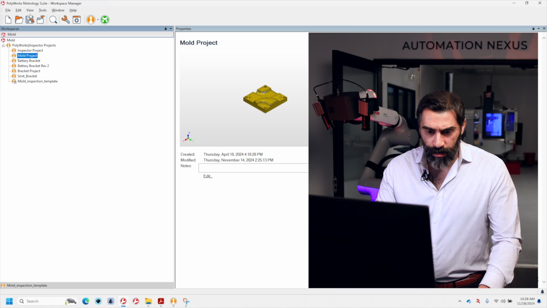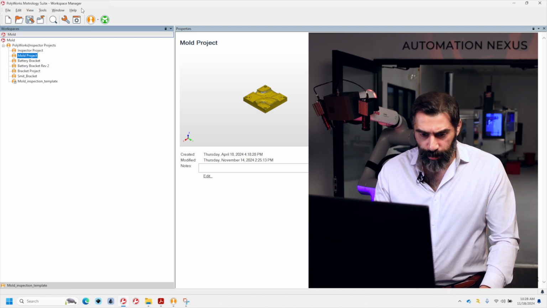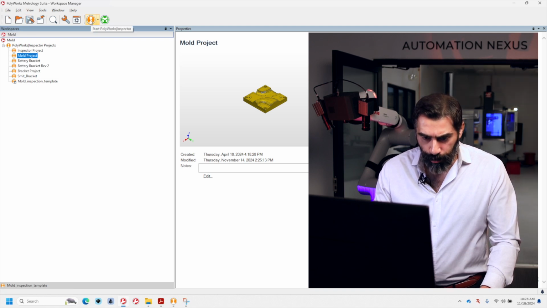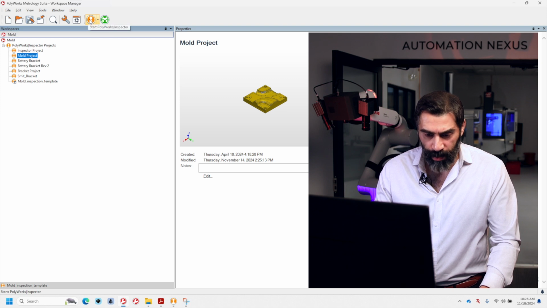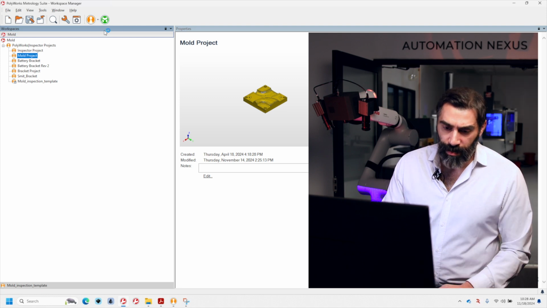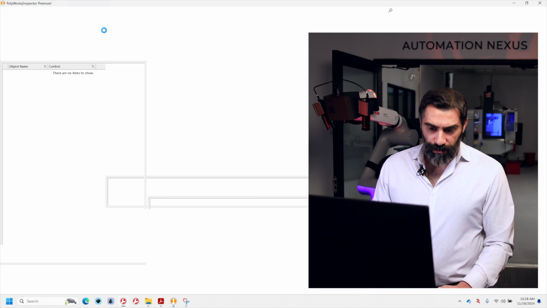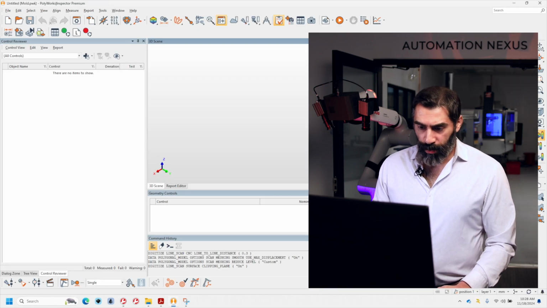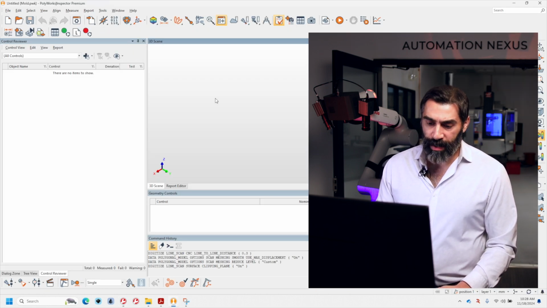consume MBD. We're going to be starting off in PolyWorks Metrology Suite Workspace Manager, and we're going to launch PolyWorks Inspector Software by clicking on the Inspector icon. With the software open, we want to define a couple of things. PolyWorks supports two different inspection standards, the ISO and ASME. We want to make sure that we set up the correct standard before we import our model-based definition.